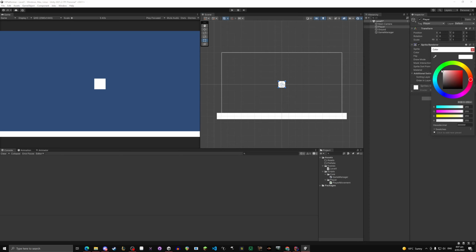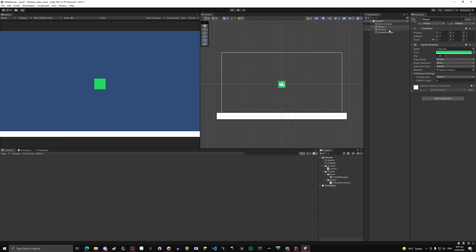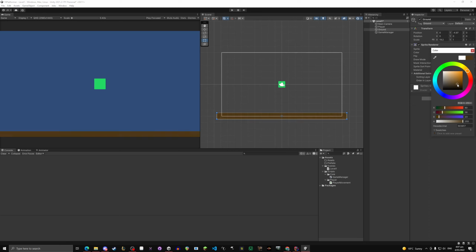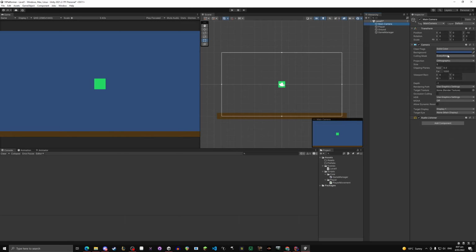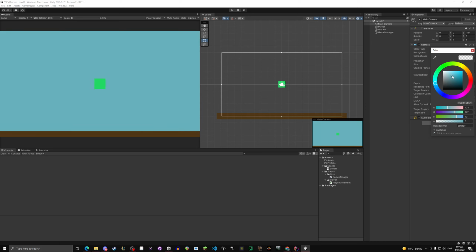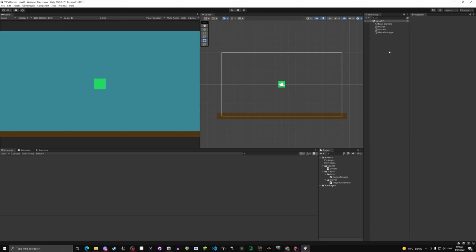Let's change its color. It's gonna look weird, but a little bit of green. Let's go onto the ground, make it a darkish brown color. And in the camera, let's change this color too. Let's make it a, there we go. I know the colors don't look great, but this is just to get it started.